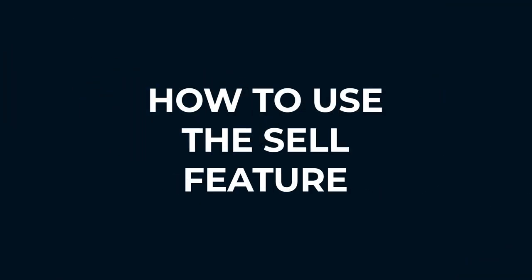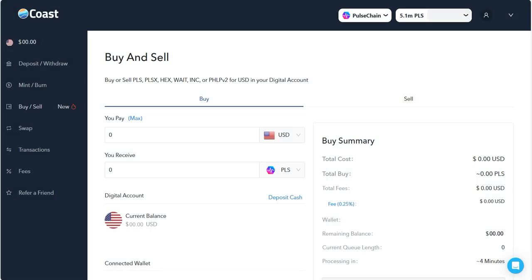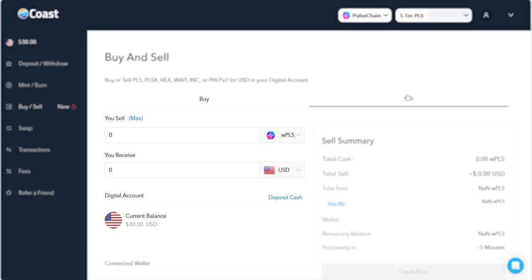How to use the sell feature on the Coast platform. This video explains how to sell WPLS, but the process is the same for any of the assets available to sell directly for USD. First, go to the Buy or Sell tab on the Coast website. Select the Sell option. Make sure your wallet is connected.